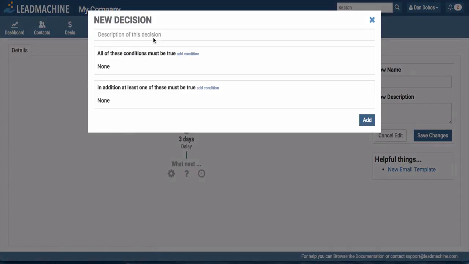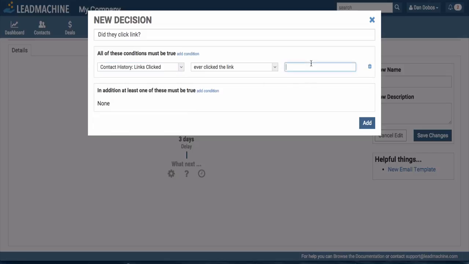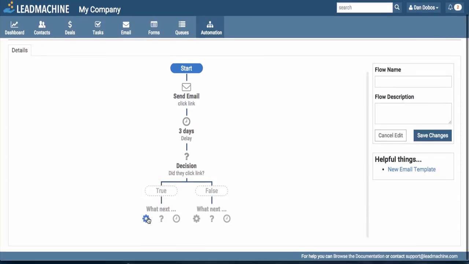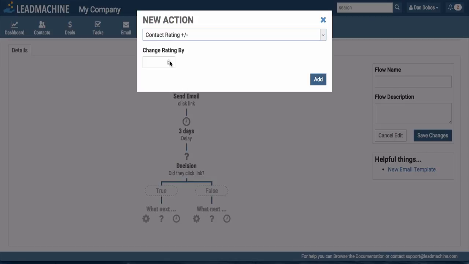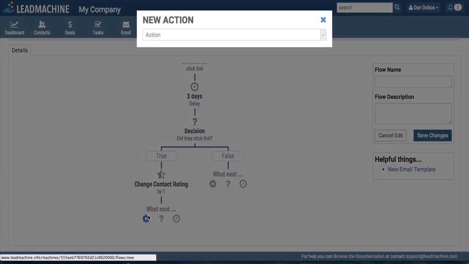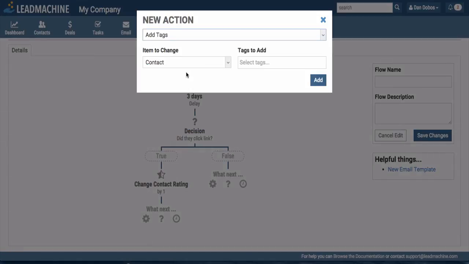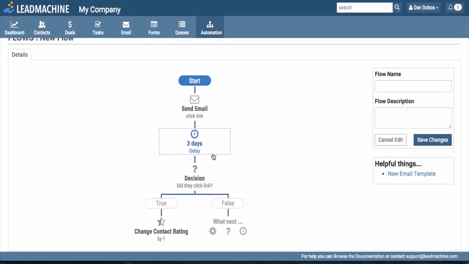Now we'll put in a decision. Did they click a link? Okay, add a condition, which is going to be link clicked. Have they ever clicked, say, mycompany.com? Fantastic. If they've clicked the link, we can create other actions. So, for example, we can increment the contact rating. We could also tag them, for example. So we could add a tag, link.click. Okay, we've added that tag. So just to show you, it is very quick to build these things out.